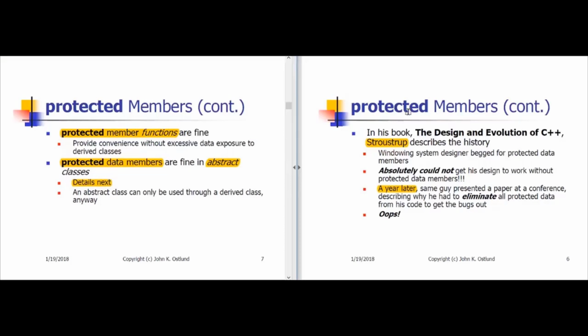But just to be absolutely clear, in this course, public data members that are not const and protected data members in a class that is not abstract are forbidden, are not to be used. I wish I could do an echo effect on that. No public data members other than const. No protected data members other than in abstract classes.